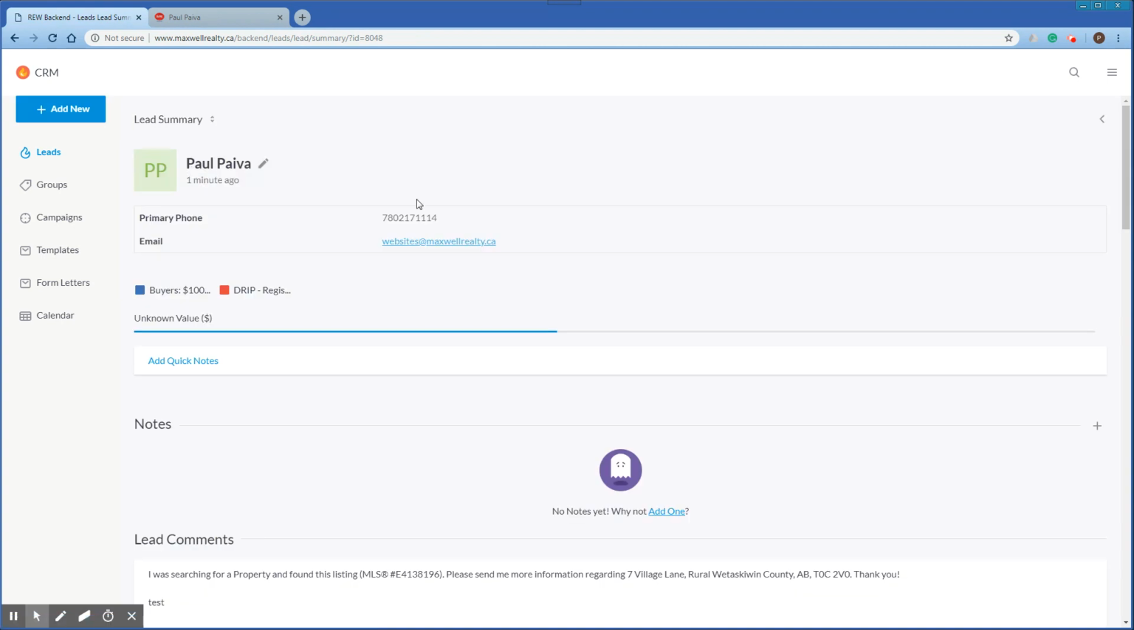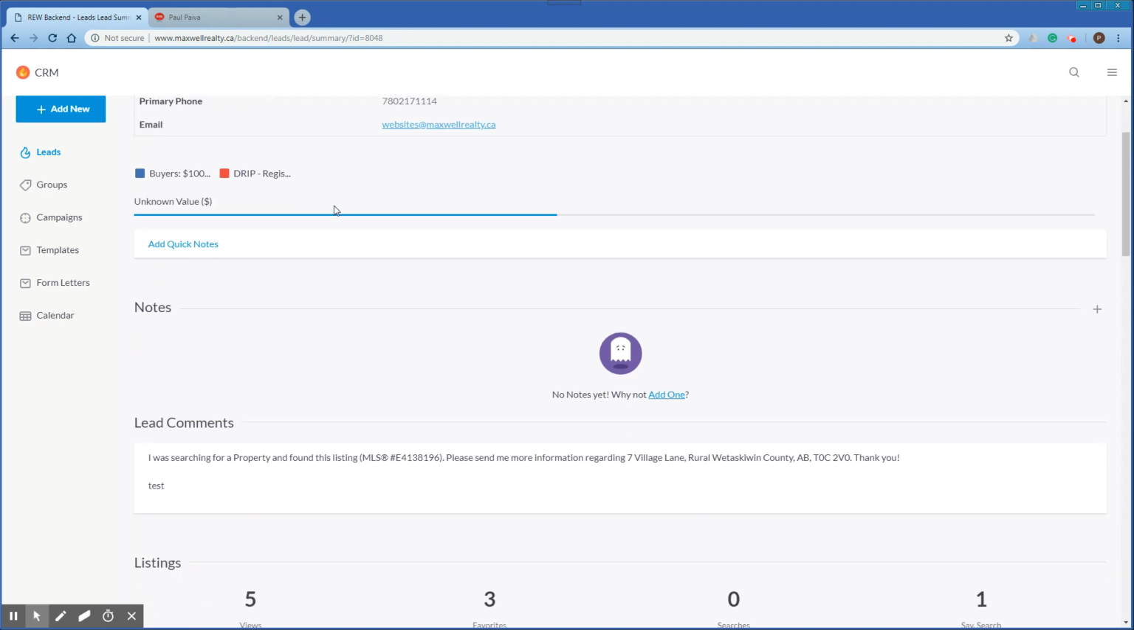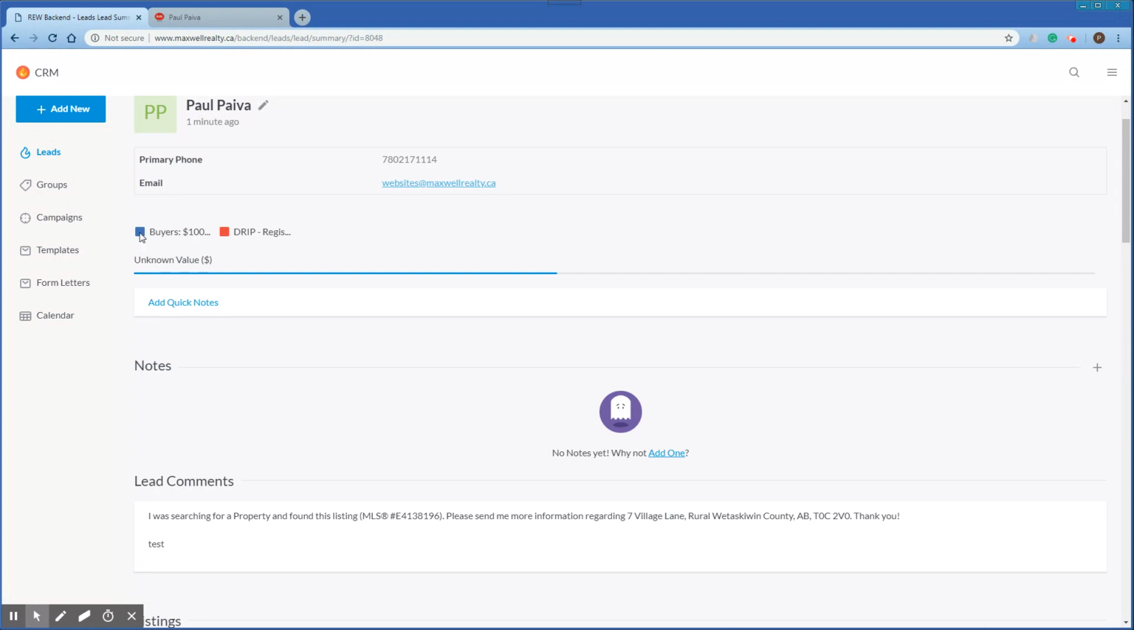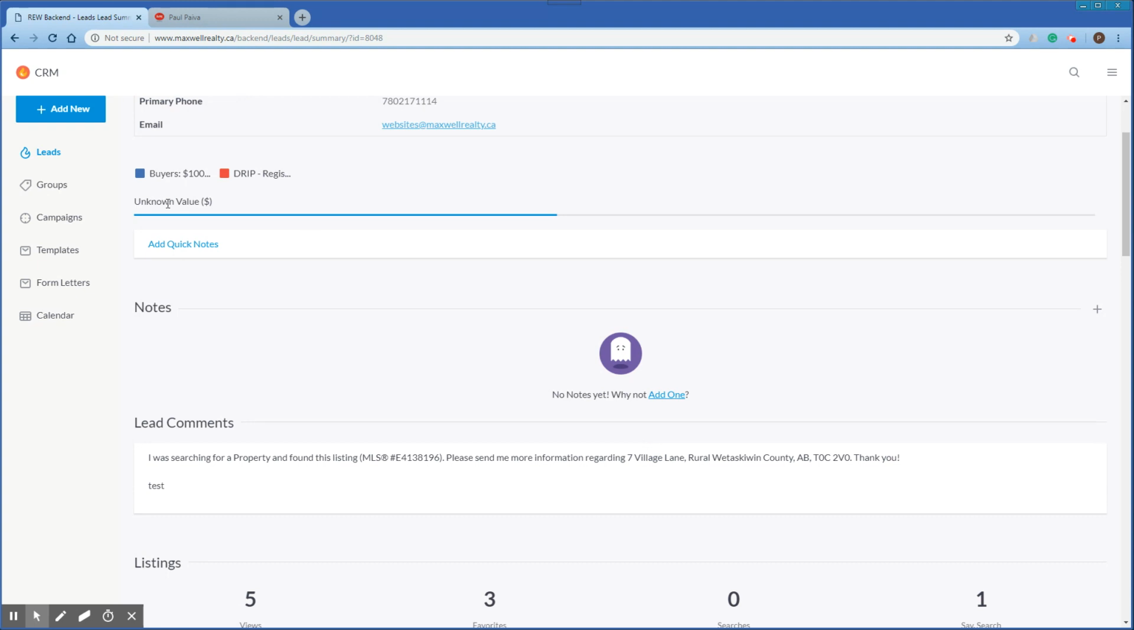Anytime you click on a lead, you're always going to start off on a lead summary. The lead summary is going to give you the summary of everything that's happened with your lead, everything you've inputted, and everything your clients have inputted as well. Starting from the phone number to their email, there's the 2 groups we created in an earlier video. There's an unknown value for now. Sometimes what you will get is a value of the types of homes they've been looking at, and it'll give you a range.